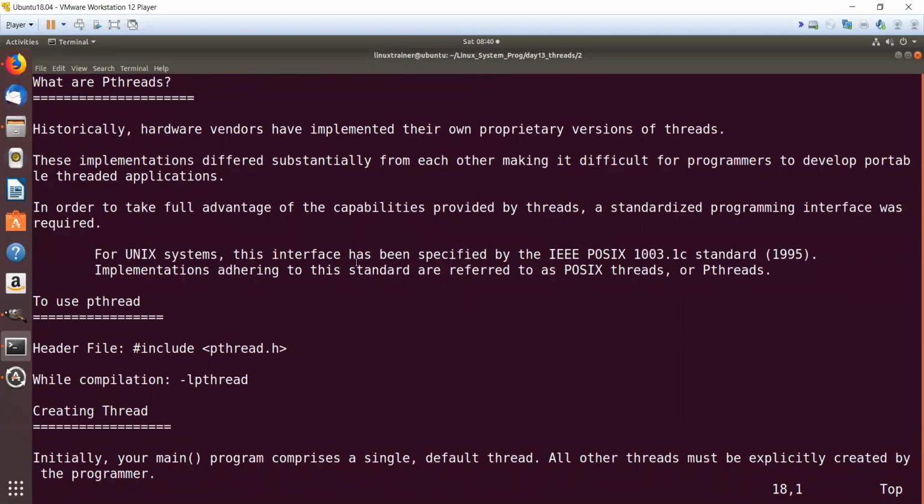So what are Pthreads? Historically, every hardware vendor used to develop their own proprietary version of threads. As each vendor had its own version, it was difficult for programmers to develop portable threaded applications. So a standard was developed by IEEE, known as the POSIX standard. Pthreads is a library which follows this standard, so we also call Pthreads POSIX threads. POSIX threads is a standard for programmers to have portable code.